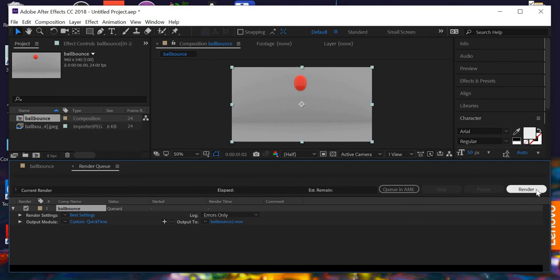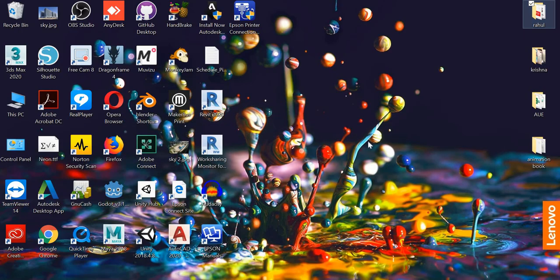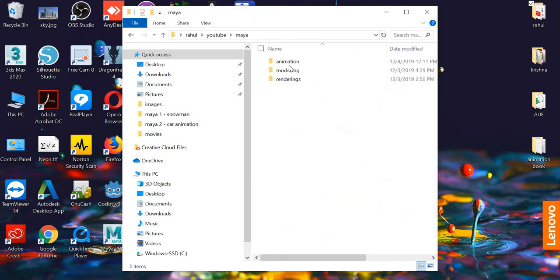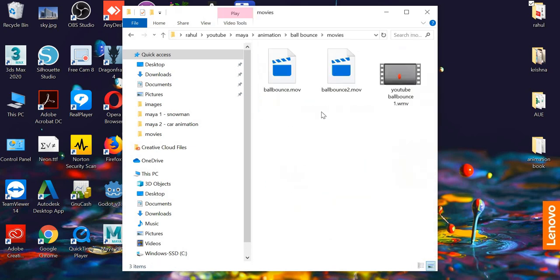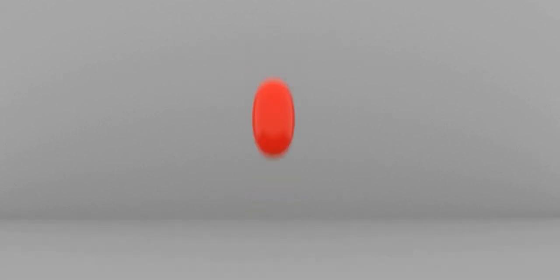All right, then you hit the render button, and it's going to render the 6 seconds of animation. If you go to the directory where you saved your work, you'll be able to see your ball bounce. See, this was the first one, and this is what I created just now. Okay, and you get the ball bounce.